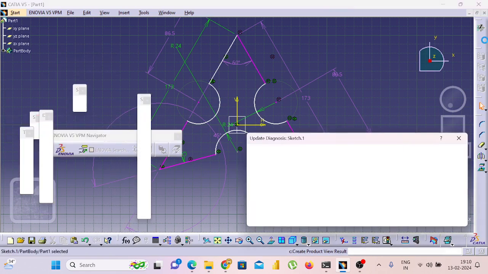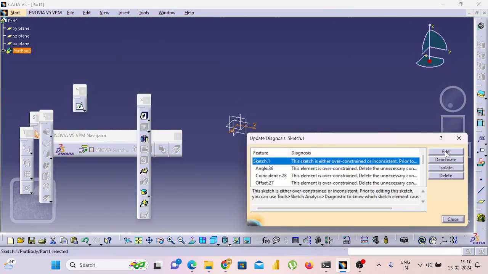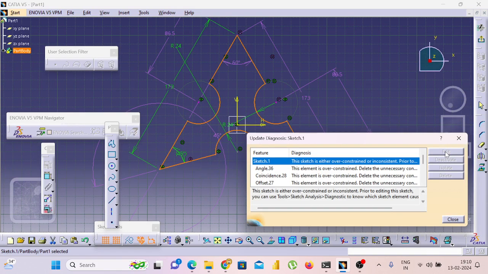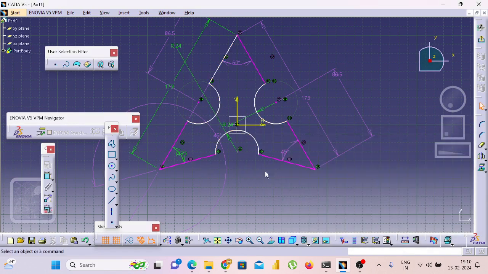Exit workbench. Command. Somewhere it is disabled. One second, I need to.